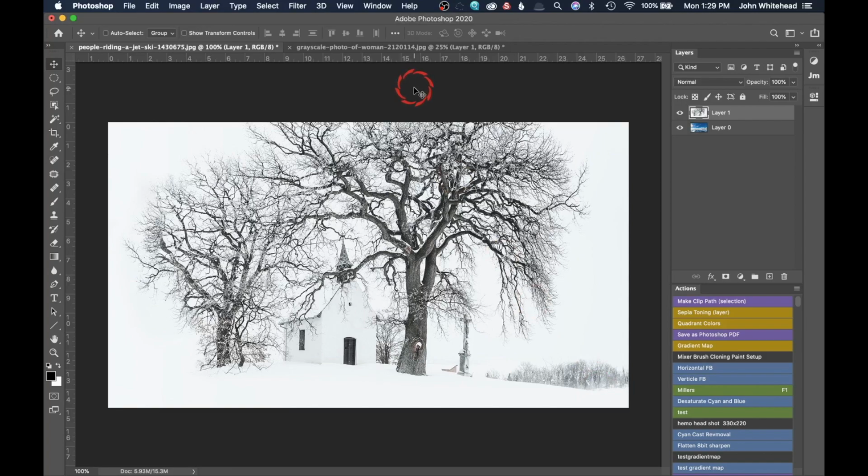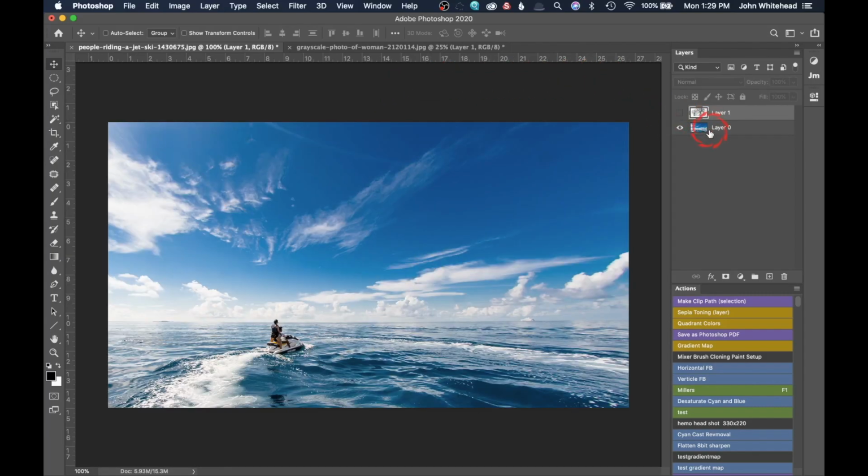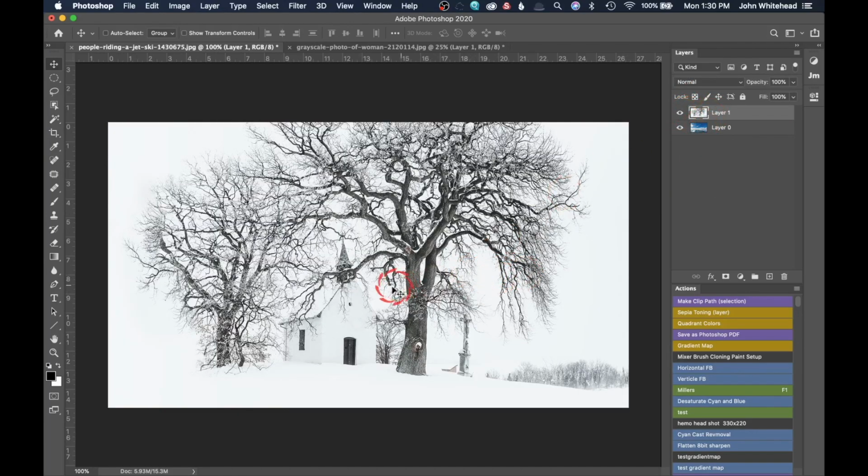So let's take a look here at a real world example of how these blending modes could actually work. In this case, we've got this image of this person on the water and the sky, and I've overlaid it with a very contrasty image. Now, this top layer being contrasty is going to make the blending really easy.